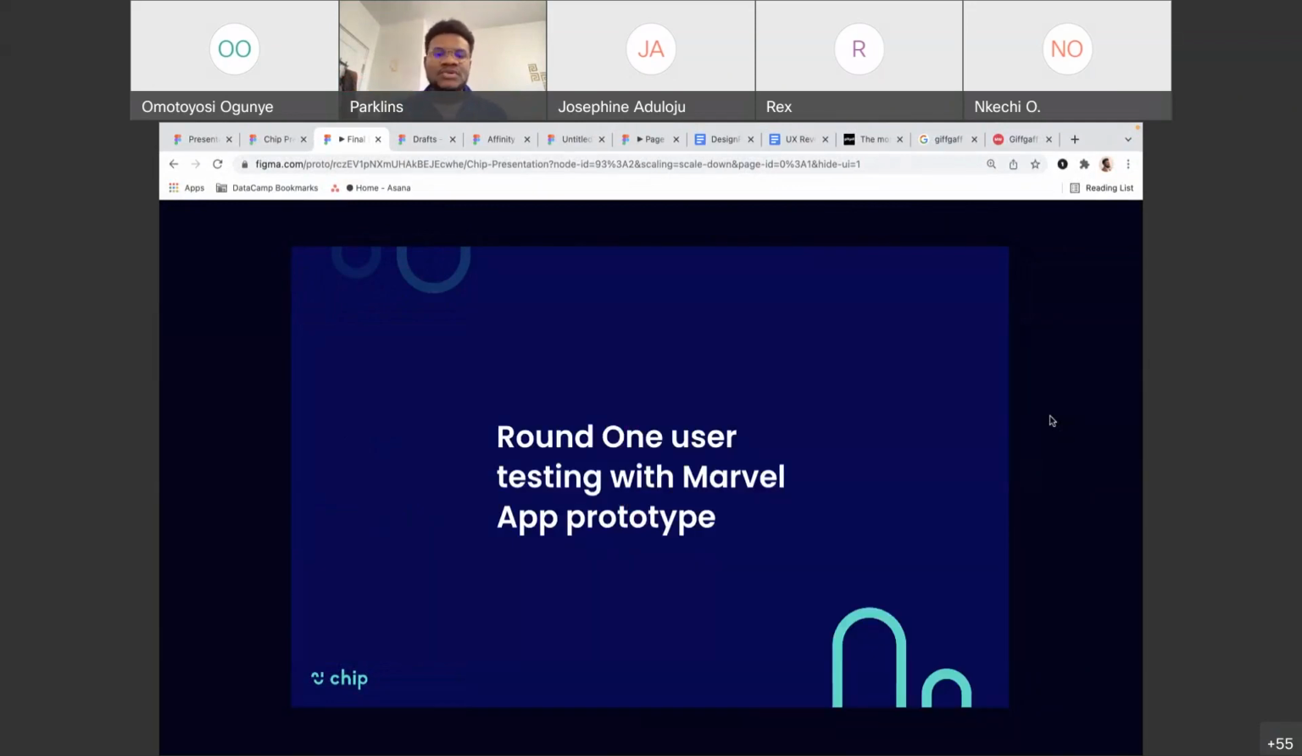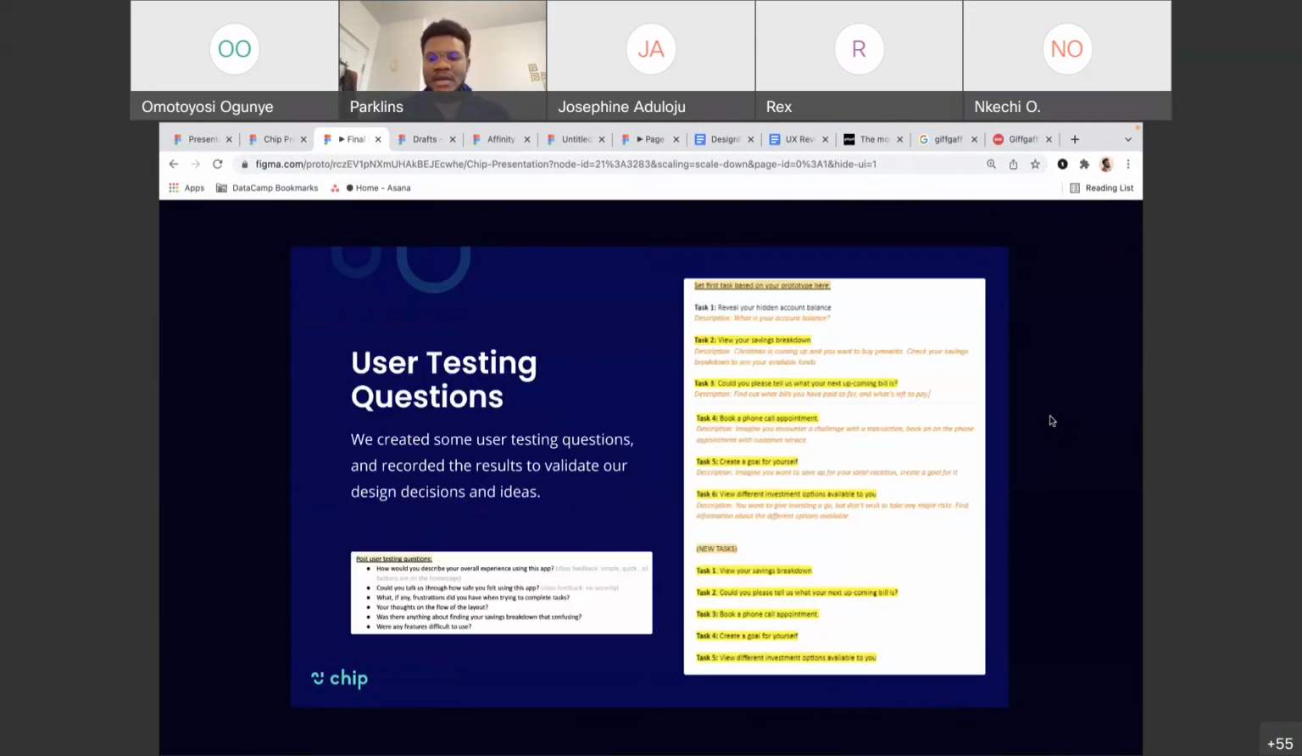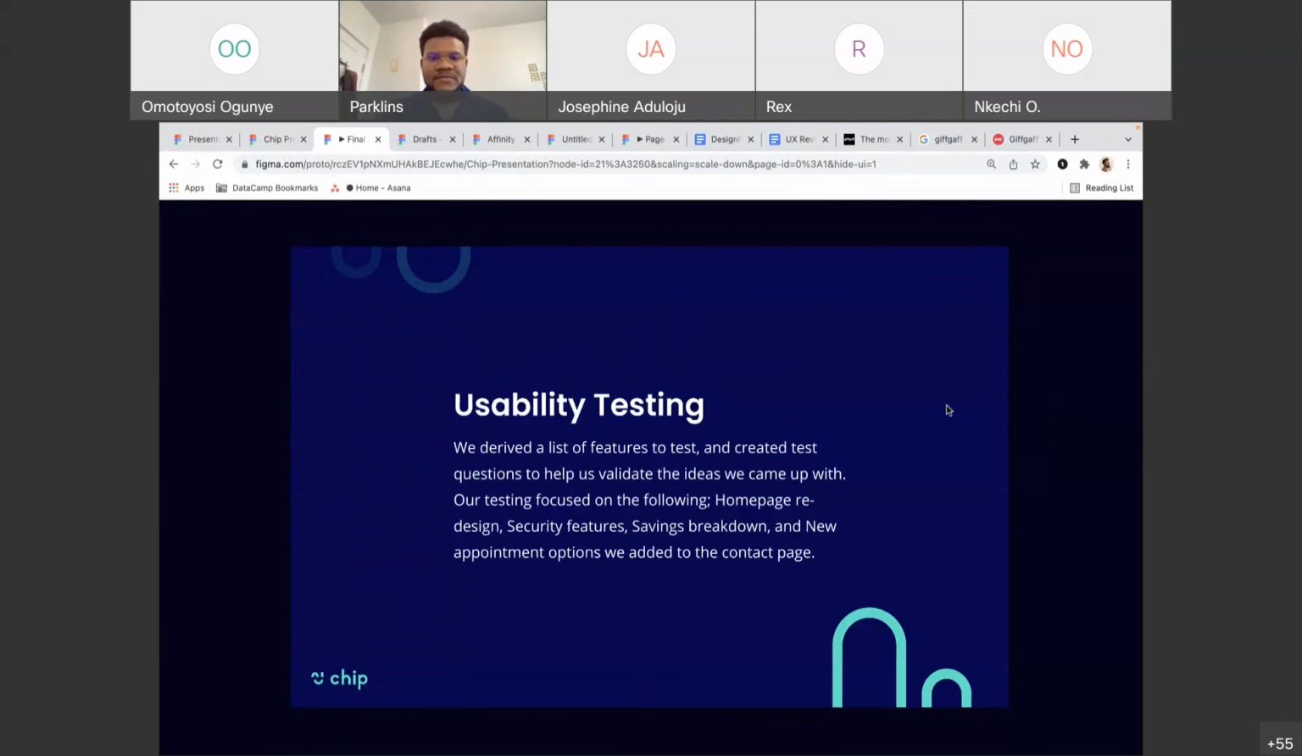You have to check what you want to test about. So you see, in my usability test, for instance, in this stage we derived the list of features to test and created testing questions to help validate the ideas we came up with. Our testing focused on the following: homepage redesign, security features, savings breakdown, and new appointments, right? So when you want to test, you need to derive what you want to test from these designs, and that would then be the focus of your testing.